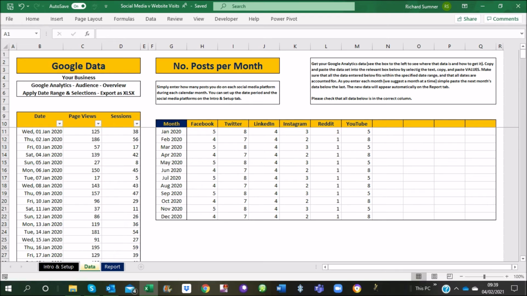But then all you do is you simply come in here each month and just type in how many posts you did that month. Now I've put in some uniform numbers here, so it'll create a nice pretty pattern when we get to it. But you can put however many posts you post on each of those platforms per calendar month. That's it. That's all you need to do. Then it generates this report.